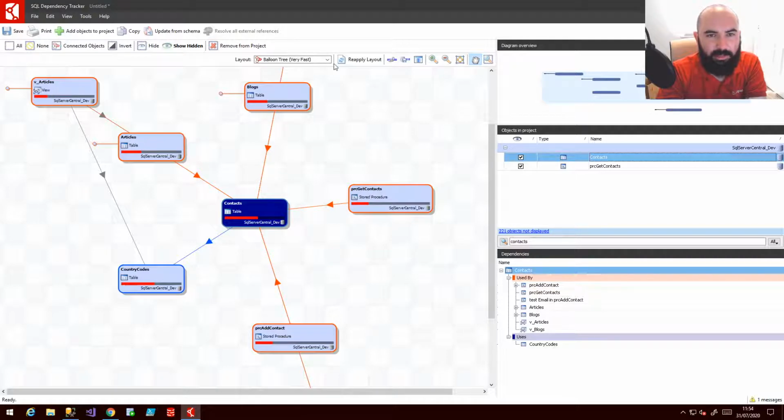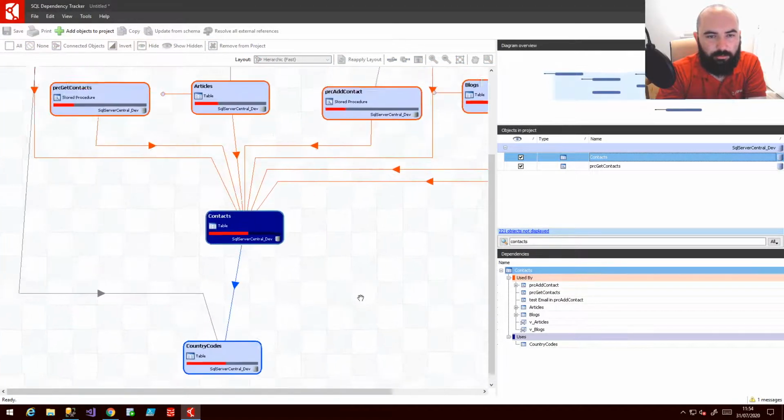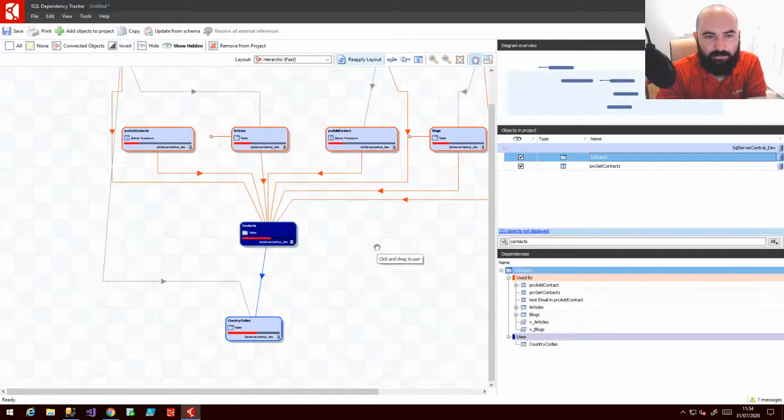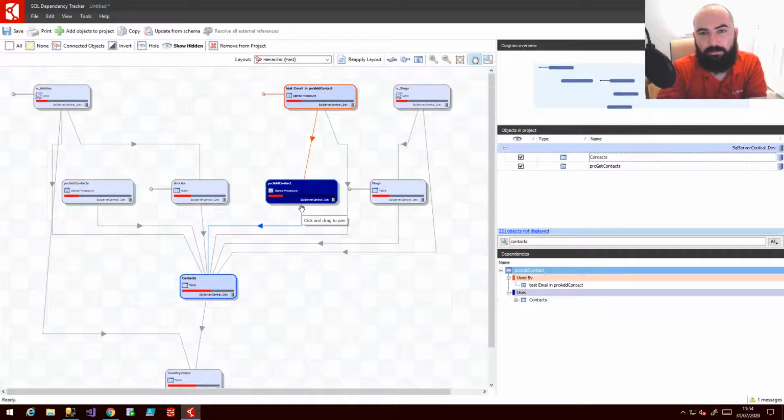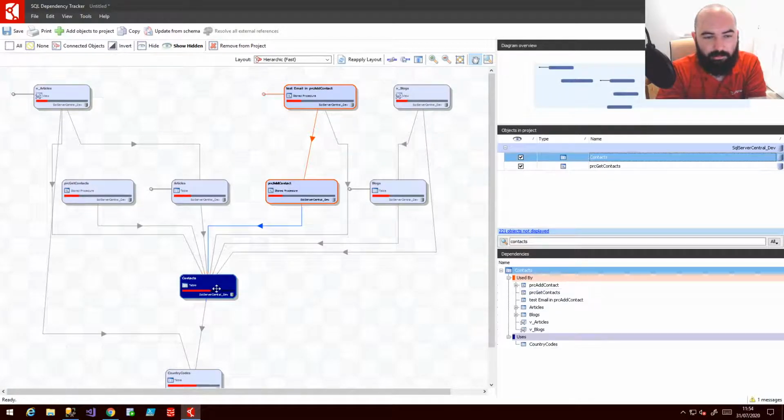So we can see the dependencies being used here. I'm just going to quickly change this to a hierarchic view as I find that a bit easier to see. So we can see that we have a number of stored procedures here. Maybe we want to change those in line with the change we just made to this, so we make sure that that's captured along with this change.